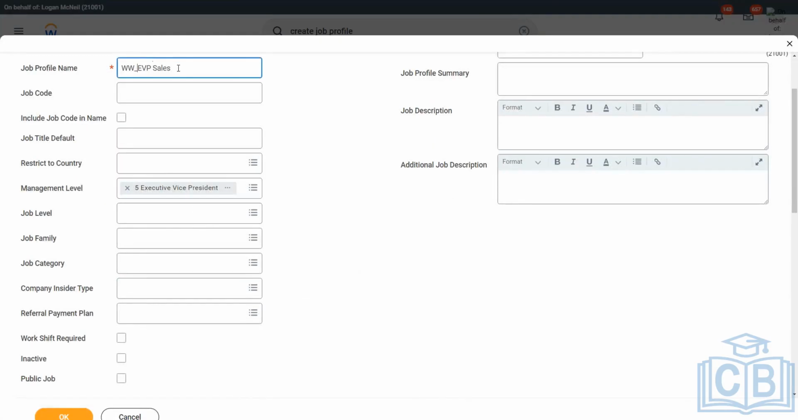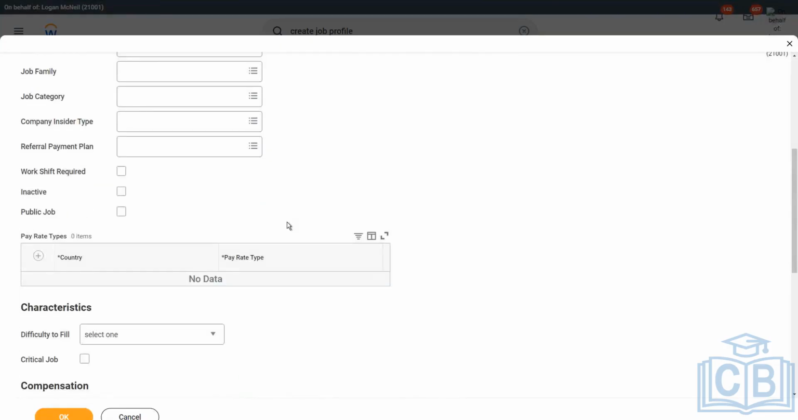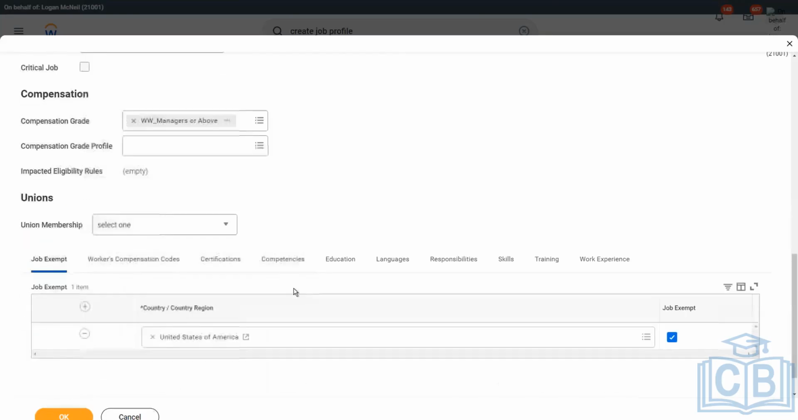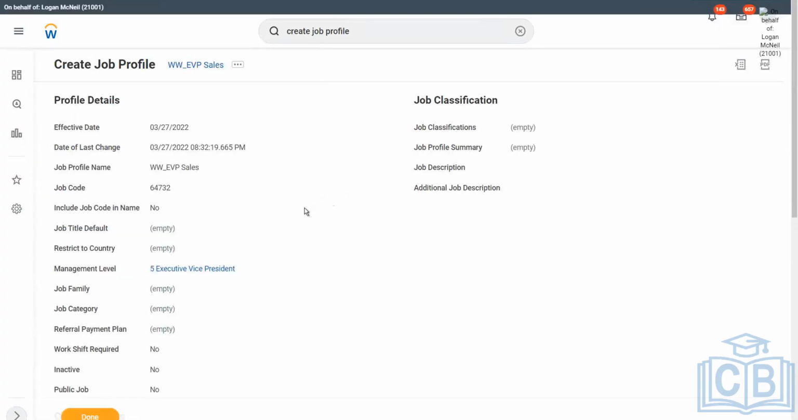It is an executive vice president. We are calling it EVP sales, and then in the compensation grade, we have to choose our compensation grade, managers or above. This is the one that we are going to choose. Should we choose any grade profile? Do we need to use the grade profile? No, we will use the eligibility rules in the grade profile automatically. Correct. We are not going to use the grade profile. This is it. I will just click to save this. Done, we have our job profile ready.